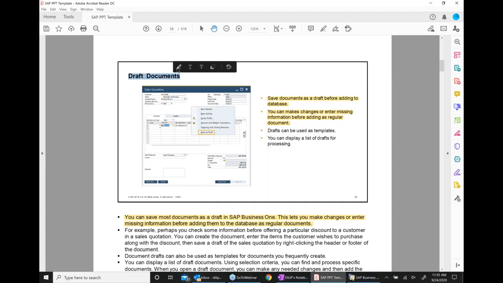So how can we make these documents drafts? That is what we want to talk about. Make a note of that term. Any of these documents, sales orders, sales quotation, customer invoice, vendor invoice, purchase quotation, purchase request, purchase order, and many more other documents, all of them can be saved as a draft.